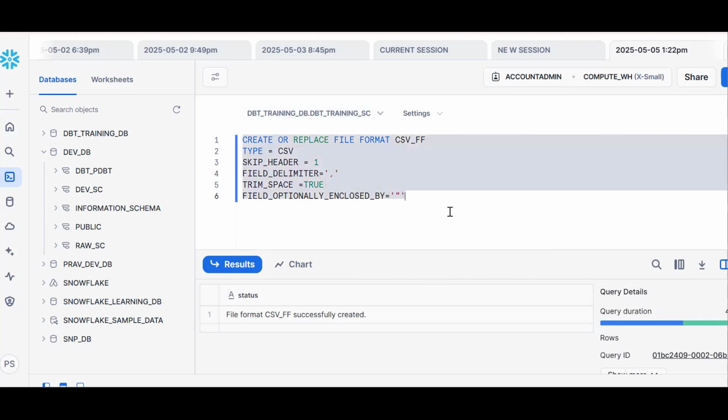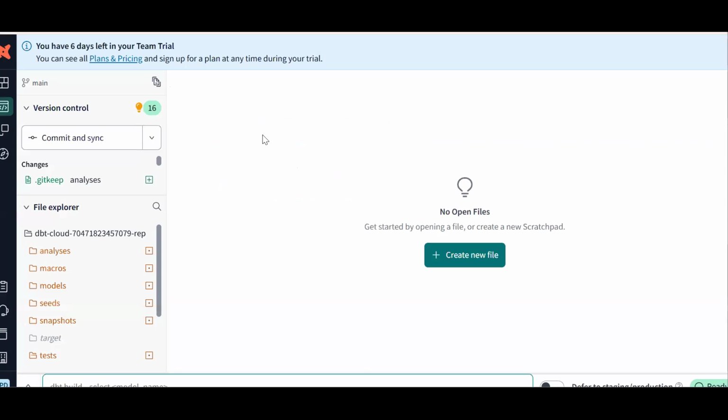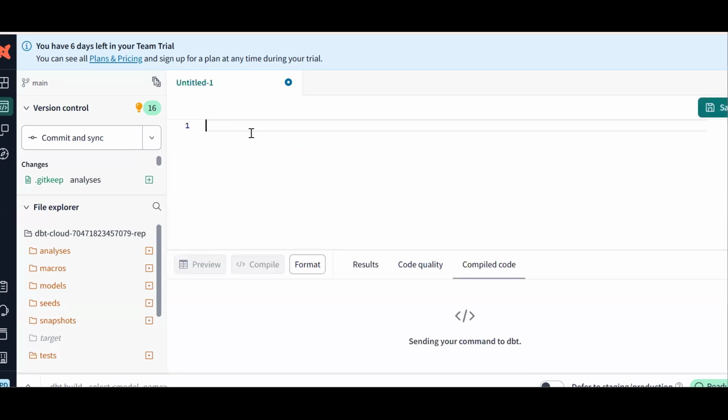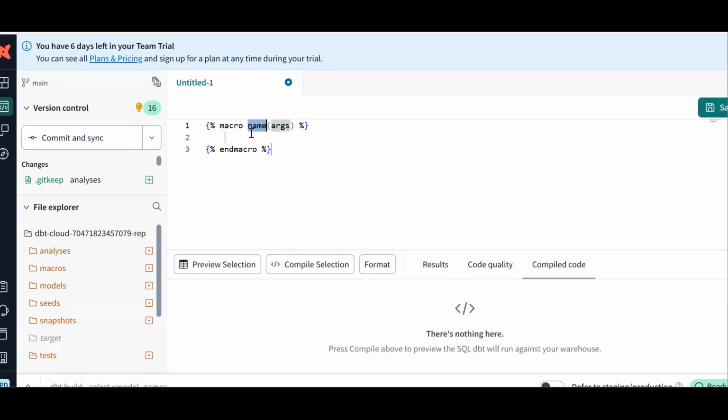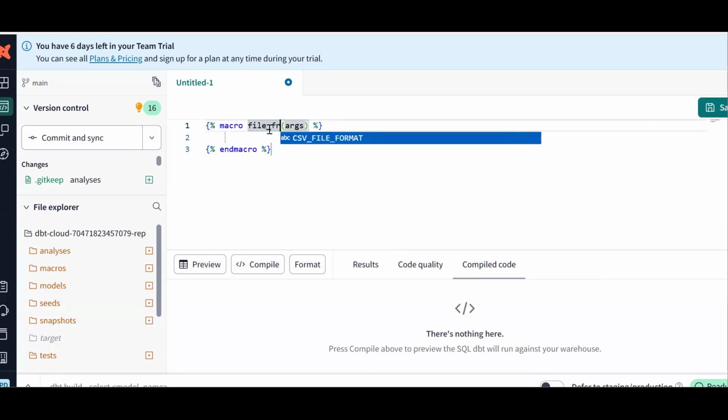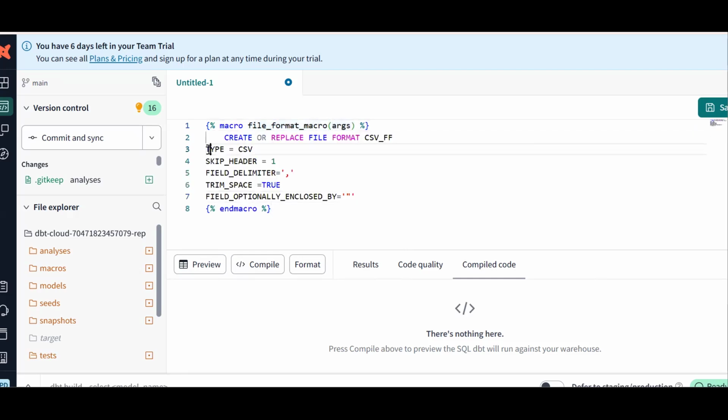Now copy the same thing and let me go to DBT. If you remember one point, if I want to create any DDL, we should go for the macros concept. The syntax for a macro is: macro, name of the macro, argument. Suppose I call it file format macro. Always give a proper name, and always follow the coding alignment.